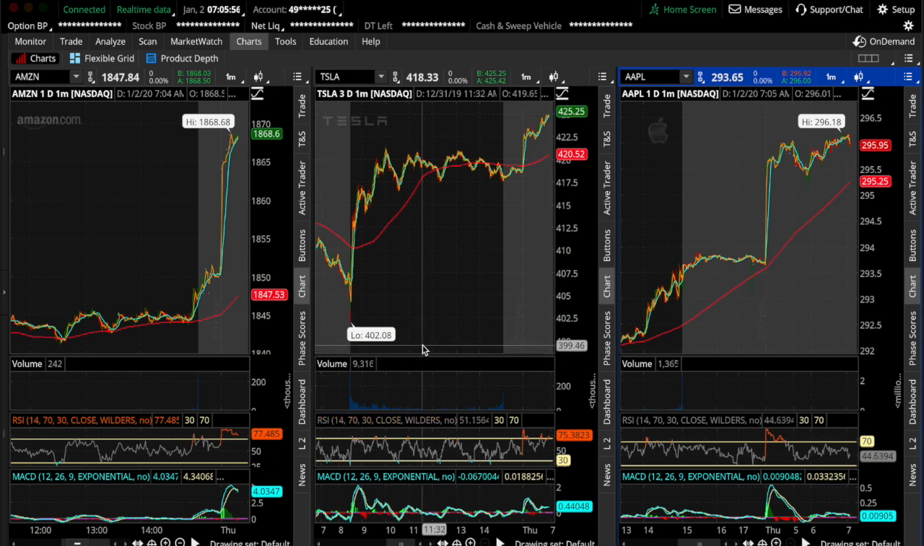Once I enter a position, I like to look at the 1 day 1 minute chart, the 1 day 3 minute chart, and the 1 day 12 minute chart. Some people use the 1, 5, and 15. I'm just a little bit more conservative, so I use the 1, 3, and 12. But I'll explain it while I'm doing it.